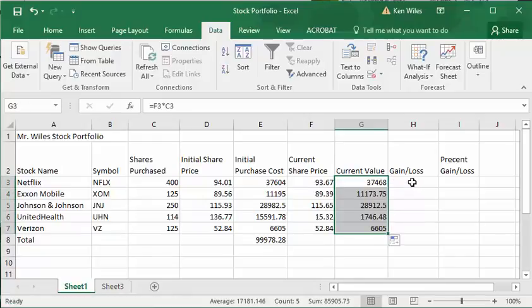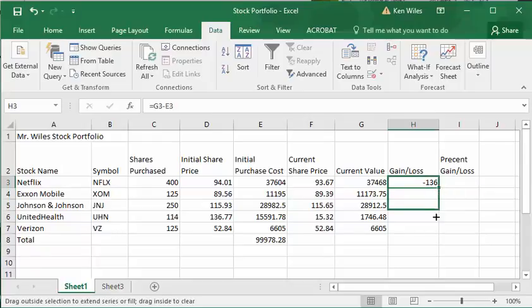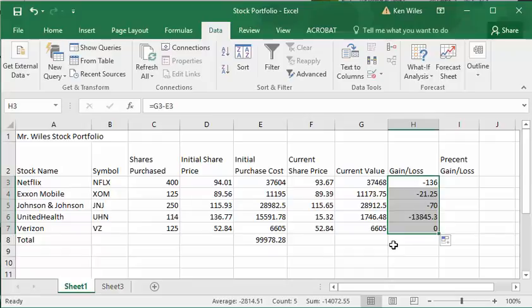My gain or loss, well, my gain or loss is going to be how much it's currently worth minus how much I spent on it, which was the initial cost. And you can see I just did this project, started it about an hour ago, and I've already lost $136 in Netflix. Maybe that wasn't such a great purchase. So now I'm going to fill this down and see how I'm doing in the others.